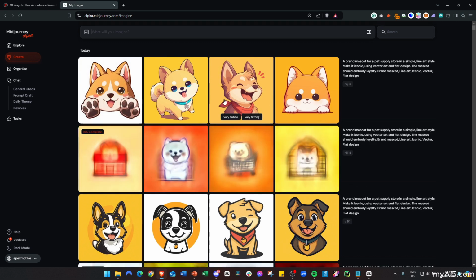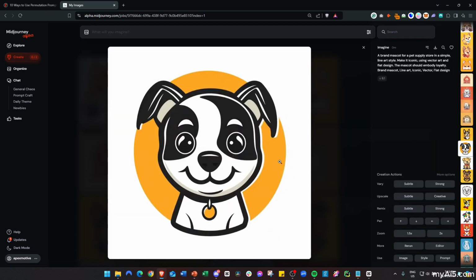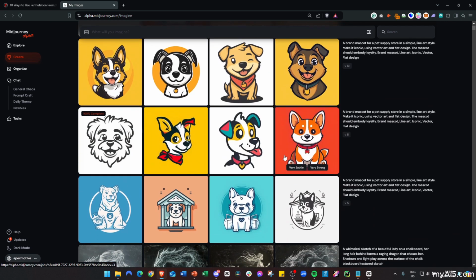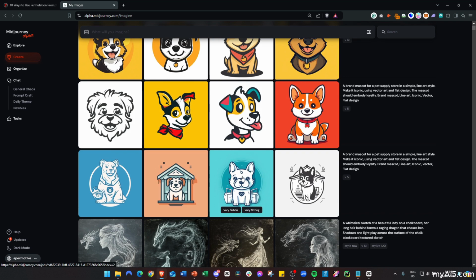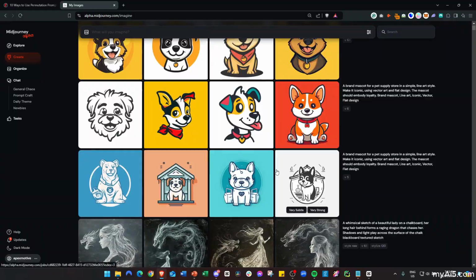So you can see different styles with the Niji models, depending on what you're after for your logo. You might like that, or you might like the normal Midjourney models. That's V5. It's a bit old, but that's still pretty good.